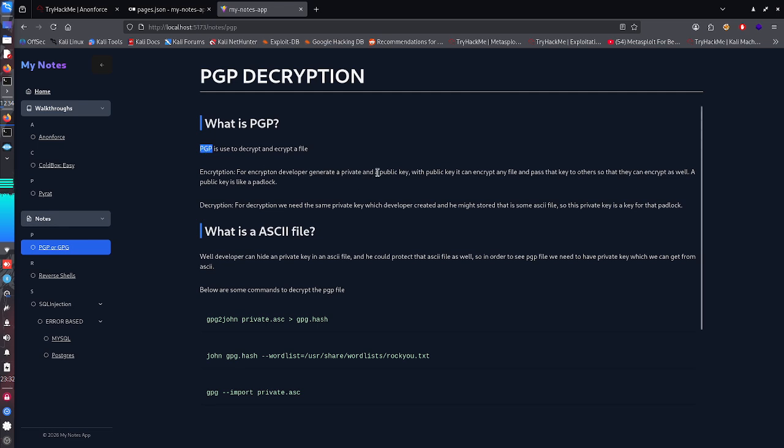Now the developer can give this public key to his teammates, colleagues, then they can use this public key to encrypt a file as well, so that they are locked with the same public key. And private key is used to decrypt a file. So our main focus here is to decrypt it. So we need a private key. So next, what is ASCII file?